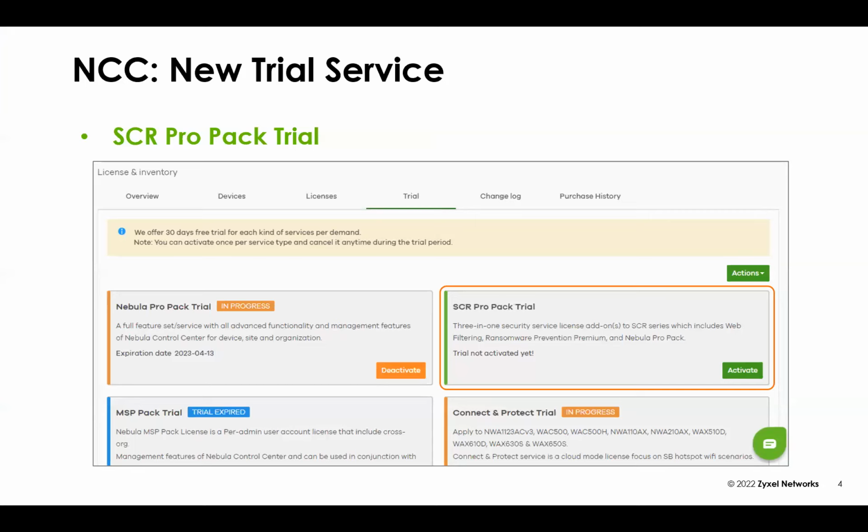In order to activate the trial, if you happen to get one of the SCRs, you would just go into the license and inventory section and enable the trial. The trial is good for up to 30 days. That gives you the availability to use these services so you can try them out on a 30-day trial basis. So that's one of the new things that we've added as a new trial service on Nebula, and that's going to be the SCR router.